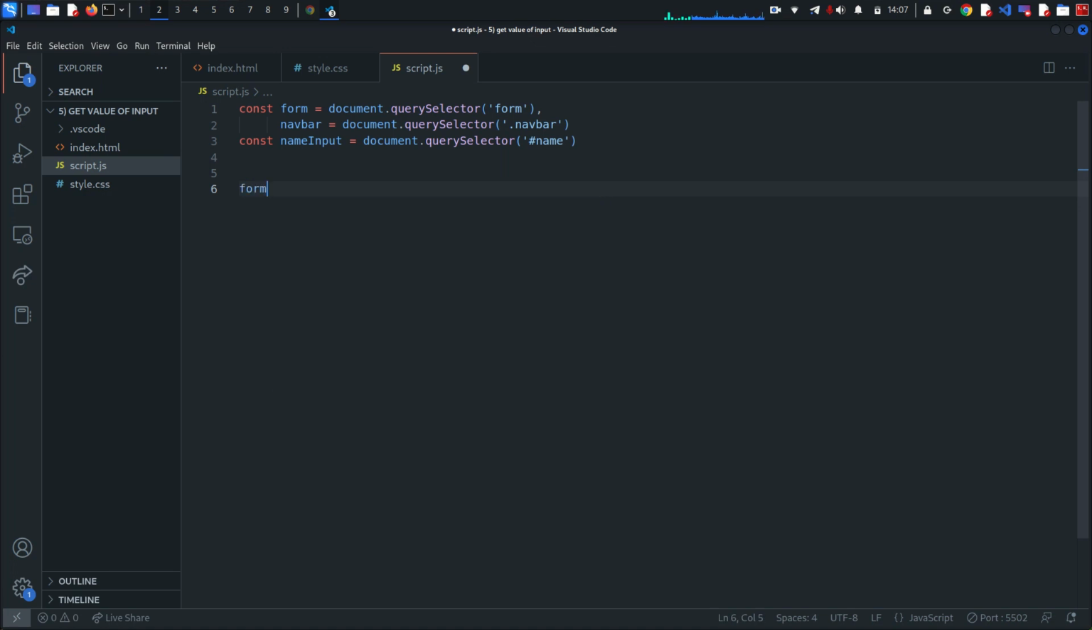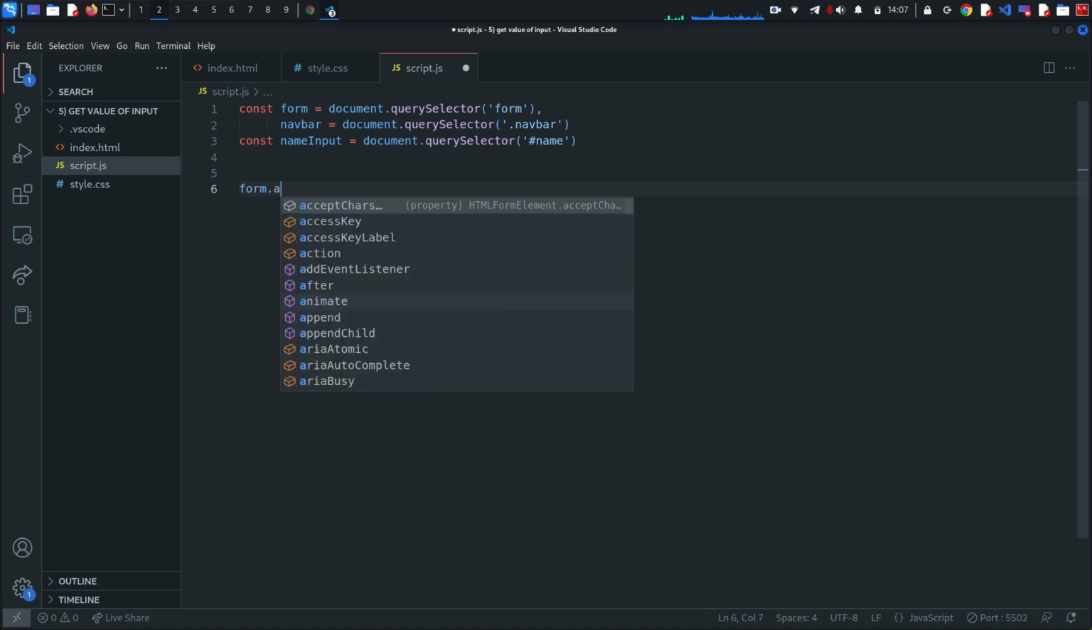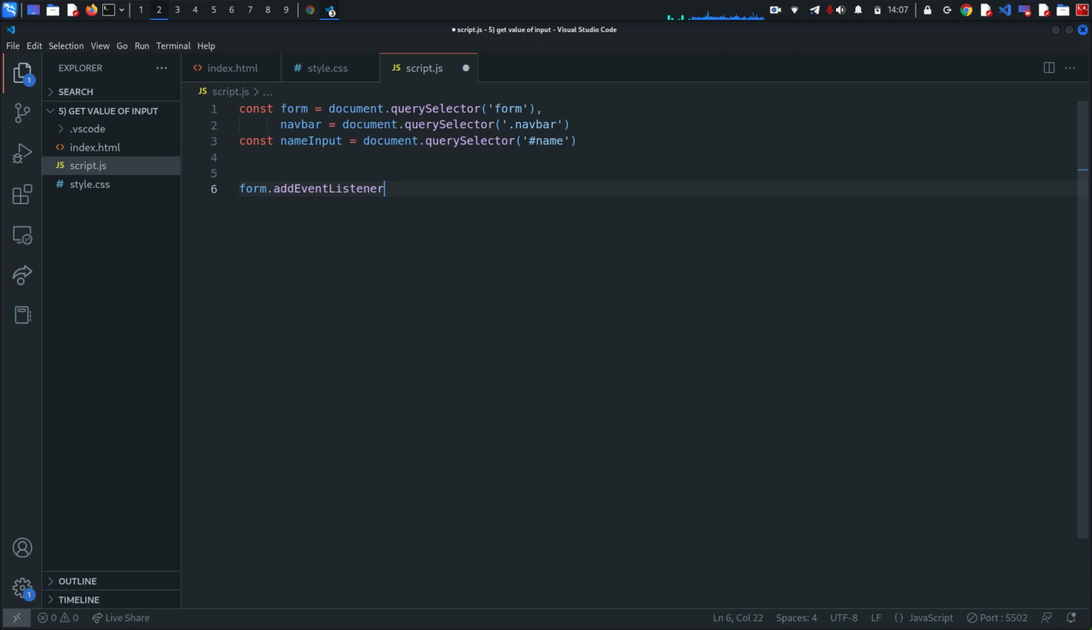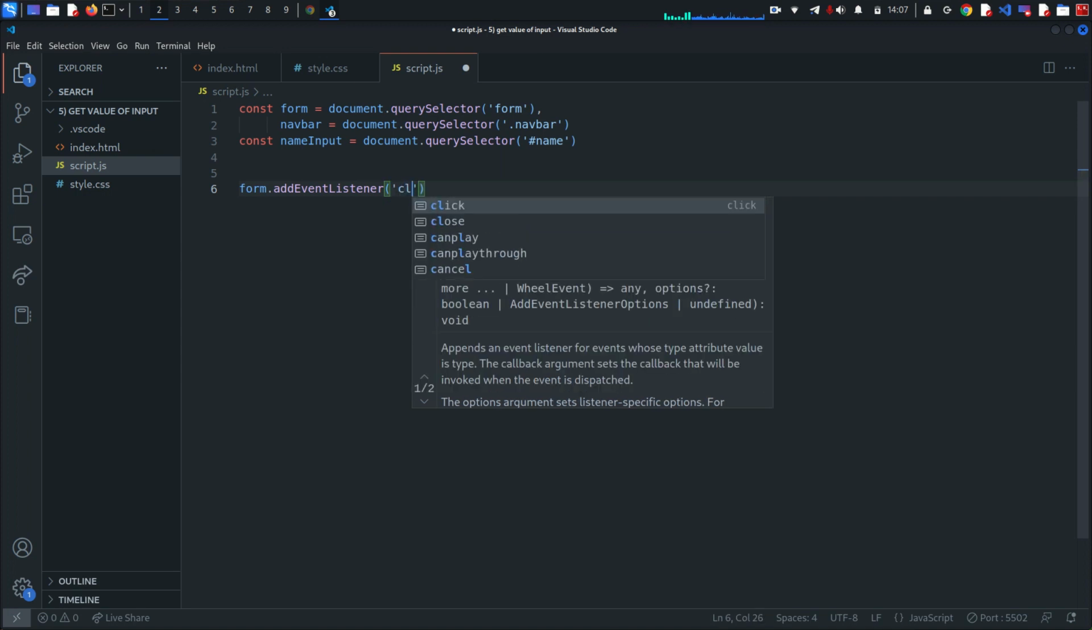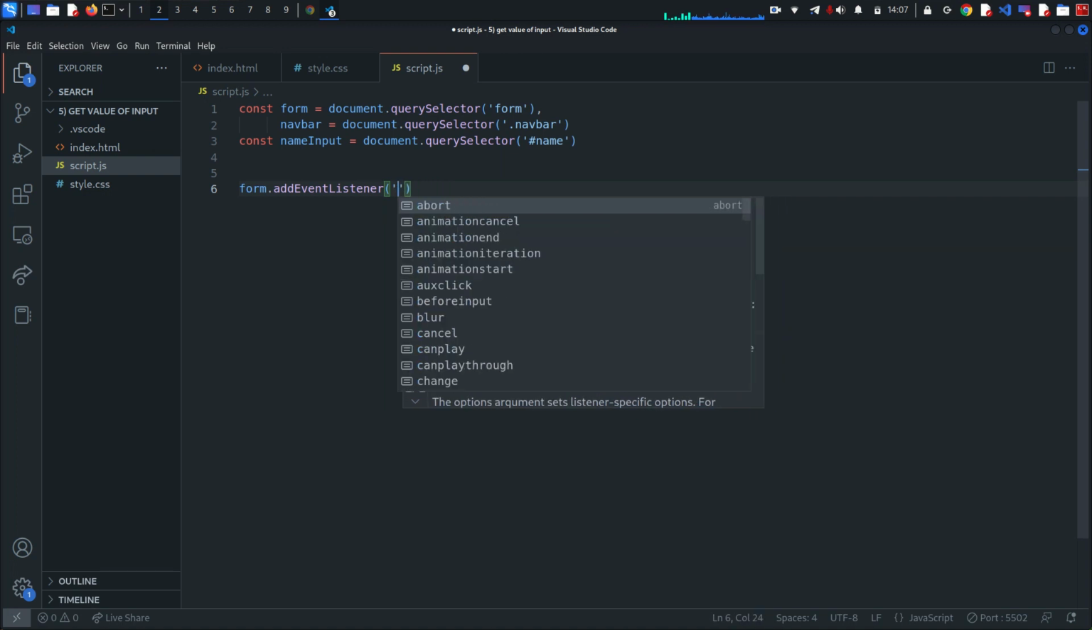What do we do? Form. Whenever we submit our form, usually, remember guys, it's a button. For the button we add an onclick event like this, click. But there are other events as well.